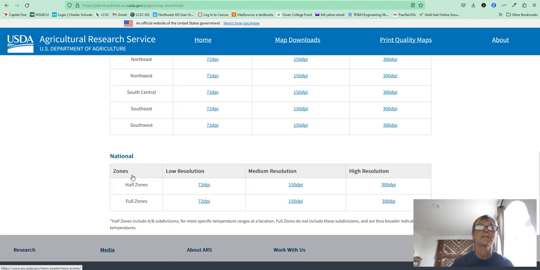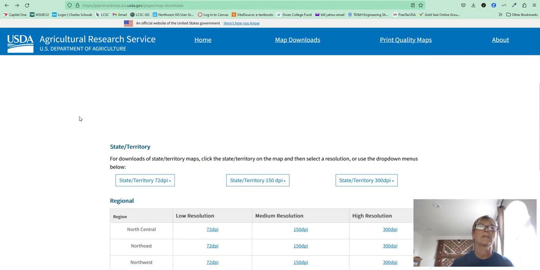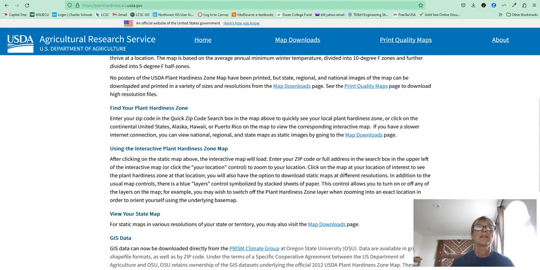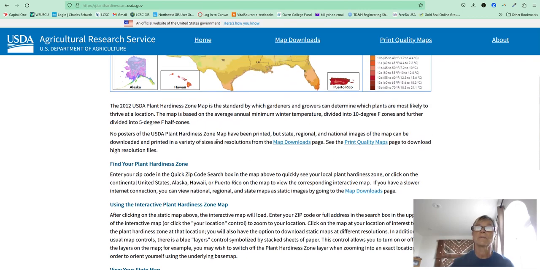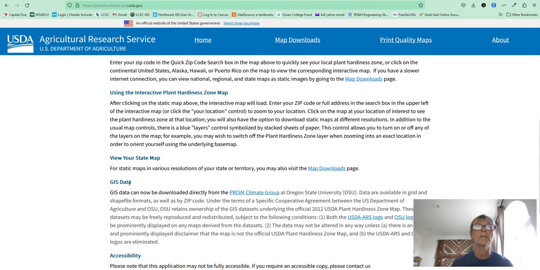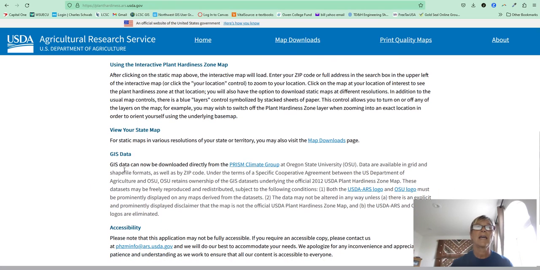Let's see. I'm going to go back to where I was and read a little bit more. This is what's going to happen when you're looking for data. As I read this, map downloads wasn't very helpful because that was still map downloads. Use the interactive, oh, look, GIS data. GIS data can now be downloaded directly. Looks like I got to go to another place, the PRISM Climate Group. All right, let's try it.